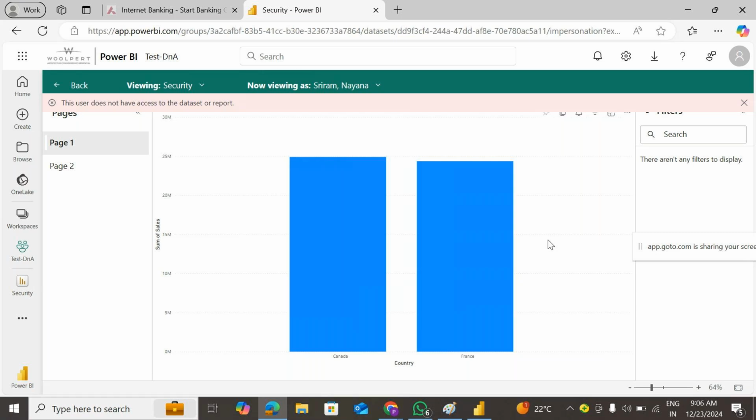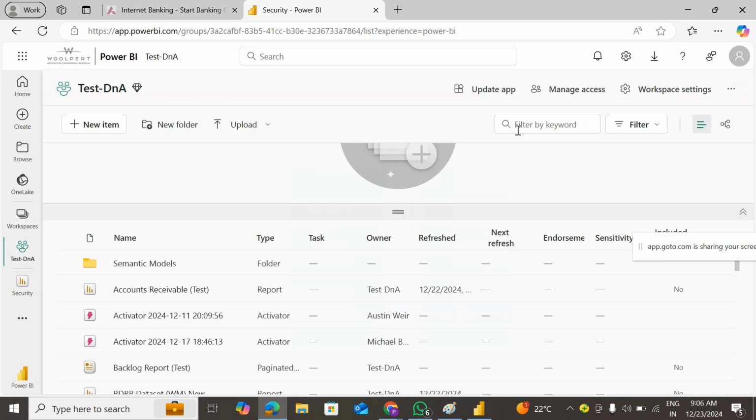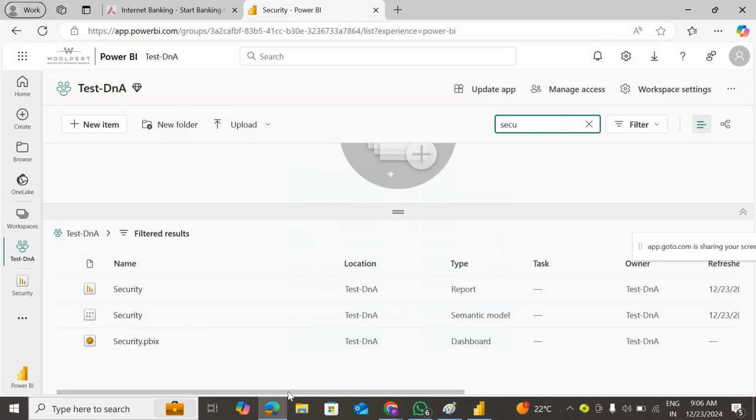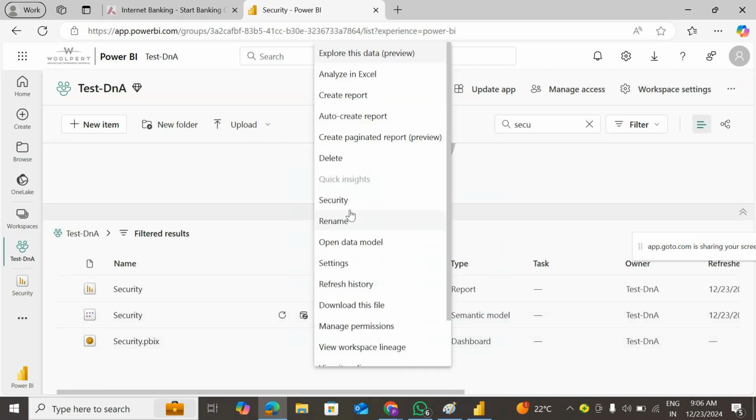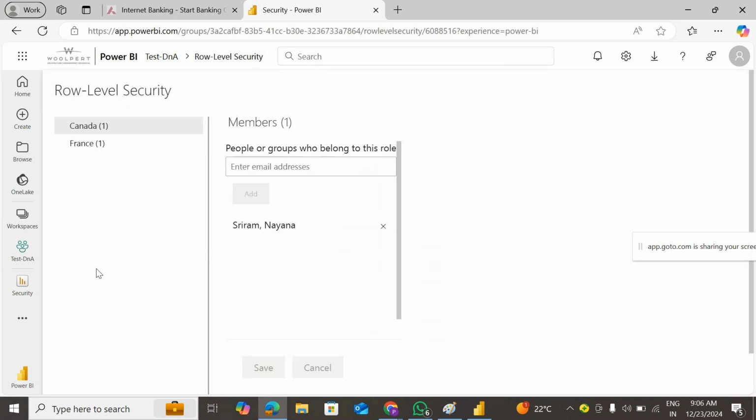This is how we are going to implement security. So whenever you share this report with a user, he is going to see only Canada and France, whereas our model contains the data of all the countries. Based on the requirement, we provided that. So like that, you can add any number of users to these roles based on the need. Based on your requirement, you can create any number of roles and add any number of users. That is all about role based security.